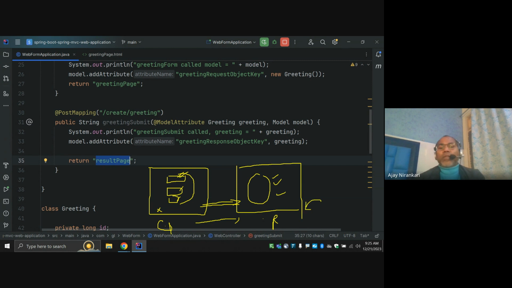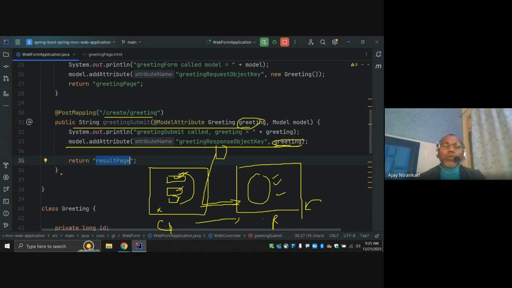So for that, whenever you submit, the request goes to the server. Here this is our server. This server receives this object. Whatever three pieces of information you pass, I receive in the greeting object. And this is my greeting object. I can set this greeting object to the model, and then go to the next page. Here, return result means go to the result page. And this is the result page.